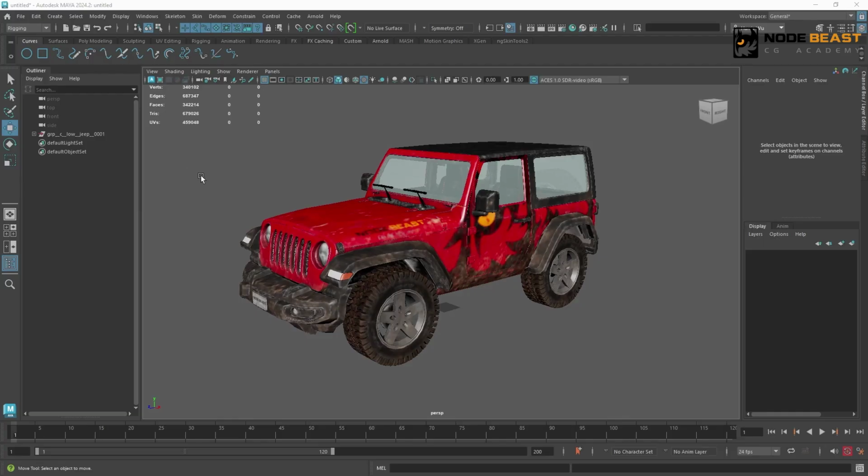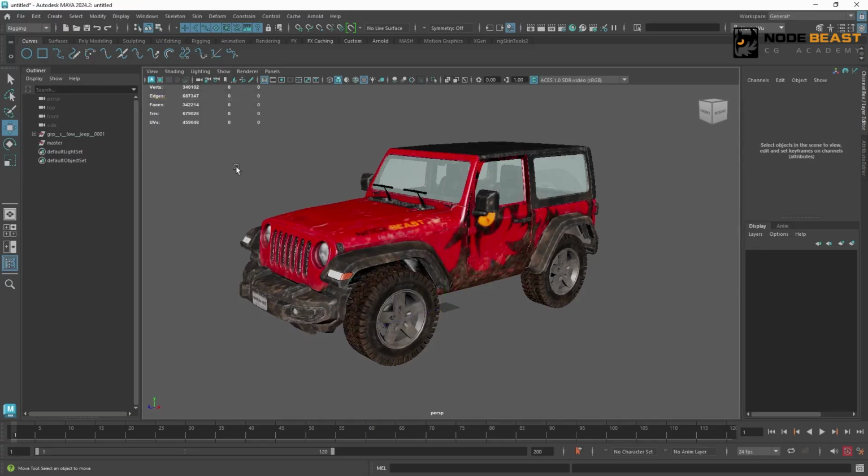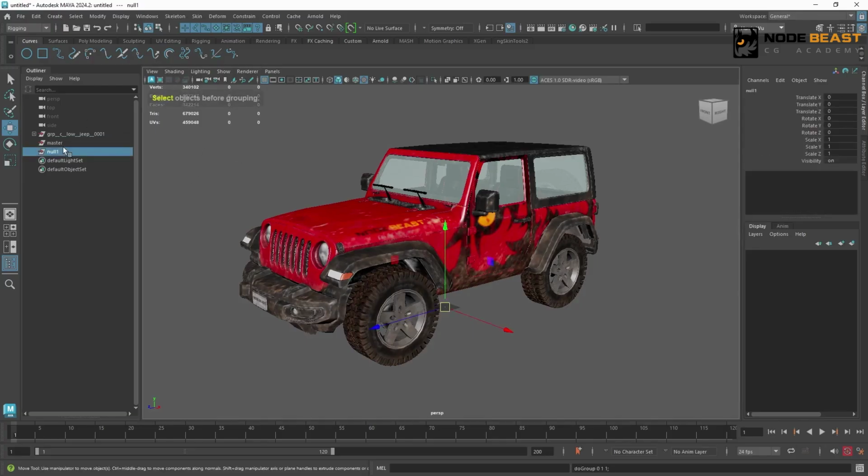So let's do this together. With nothing selected in the scene, press Ctrl+G to create a group. Let's call this group master. Then the same operation, with nothing selected, we press Ctrl+G again. This way we've created a group. Let's call it geometry. Then keep repeating the same operation. We'll call this one controls. And create one more group. Let's call this group rig nodes.